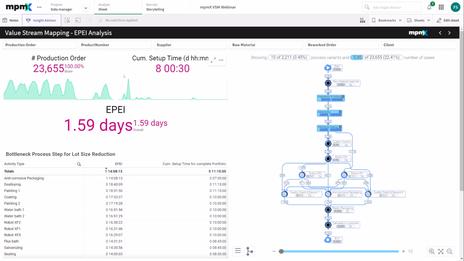In order to reduce that and optimize that, we need to take a look at the different process steps, at our activities. And we can clearly see that the anti-corrosive packaging has a rather high EPEI of more than 1 day. The setup time isn't actually too high if you compare it, for example, with the de-alloying, which has a lower EPEI but even a higher setup time. So what we can interpret from that is that probably the capacity for the anti-corrosive packaging is too low. So we can work on that.